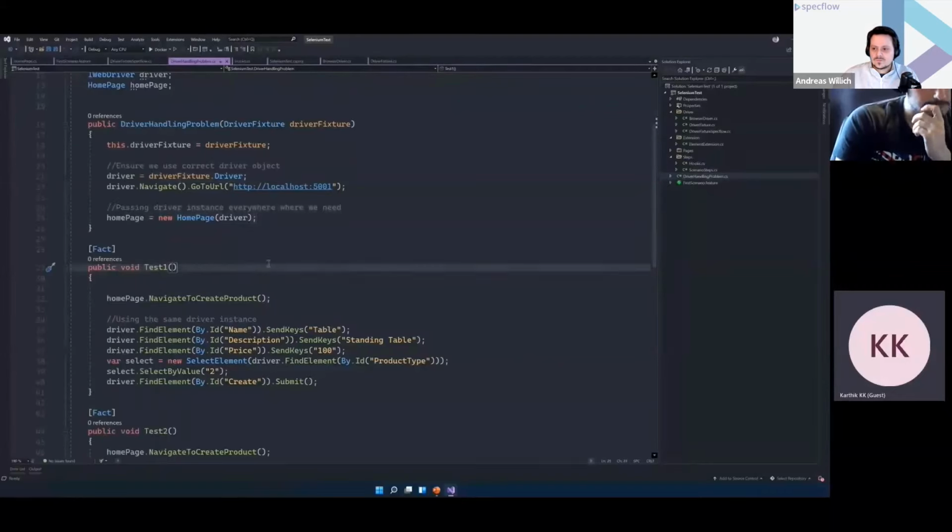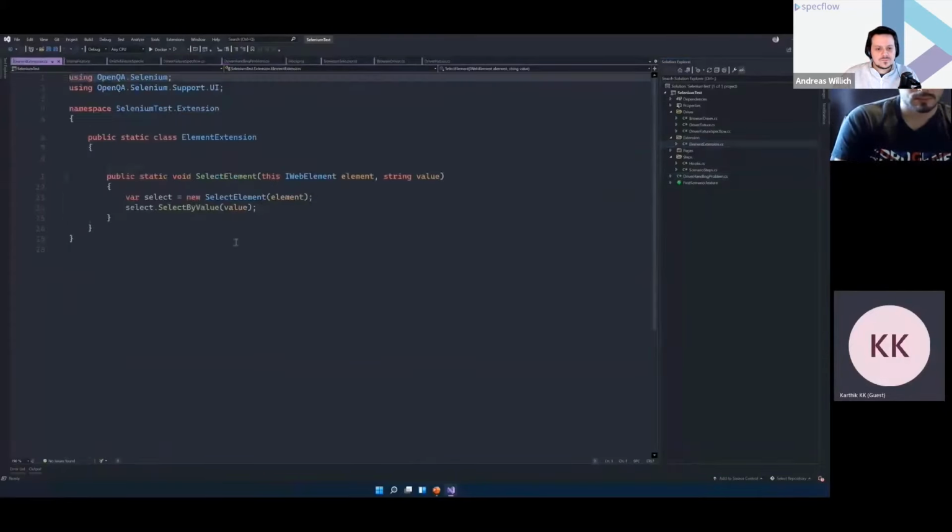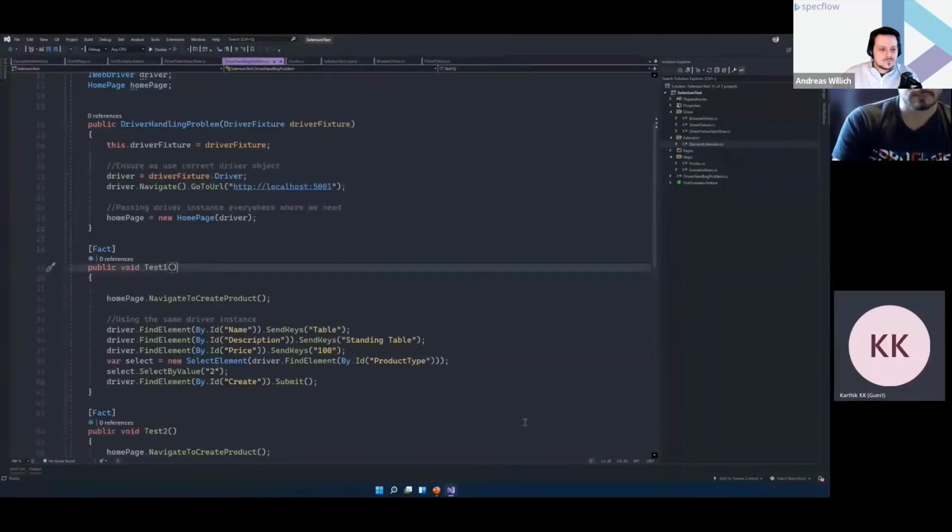And if there is an extension method, like an element extension method over here, which requires a driver object anywhere, then they again have to pass the WebDriver object into that particular utility class file. And that becomes another problem, because you're still passing around the object across the class files and maintaining the sessions.